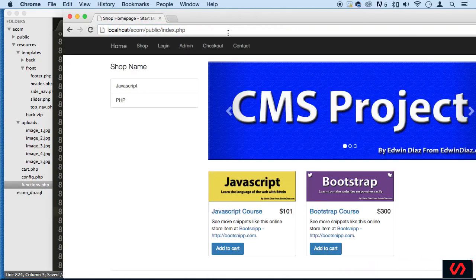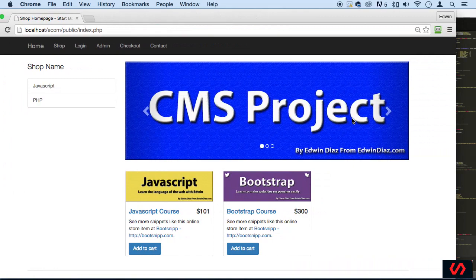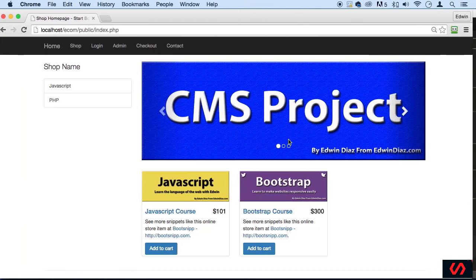Come back here, enter. Now we get our most current slide right here, and of course we get the rest there. So we're doing really good here. We're really building a nice foundation for our slides functionality.